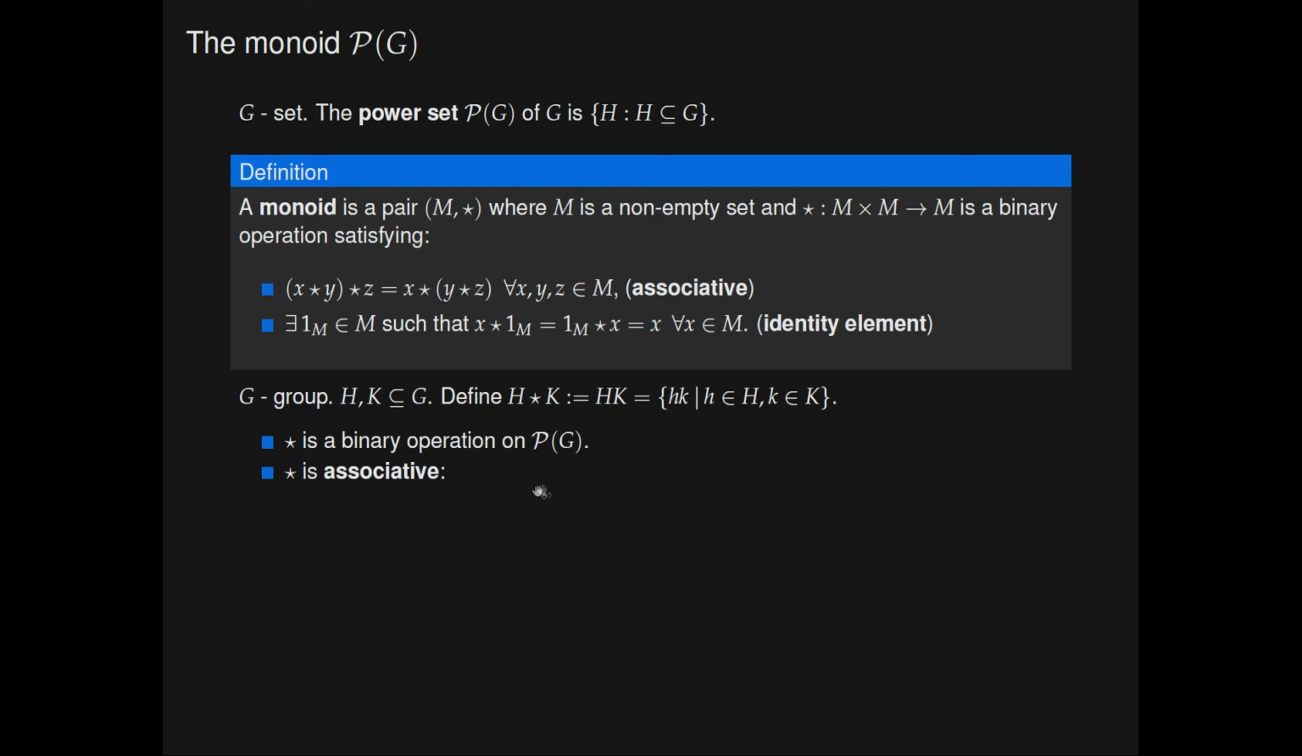We now show that this star here is associative. So let H, K and L be subsets of our group G. Then (H star K) starred with L is defined as the subset of G of the following form: the elements h' in the product HK multiplied by the elements l in the subset L. This is all occurring within the group G. We note that this, by the definition of this, equals the following.